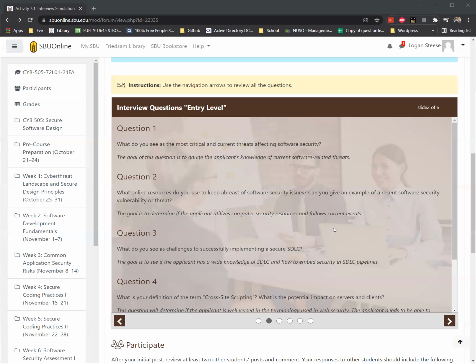What online resources do you use to keep abreast of software security issues? Can you give an example of a recent software security vulnerability or threat? So to tackle the first part of this question, I use multiple outlets for this type of information.